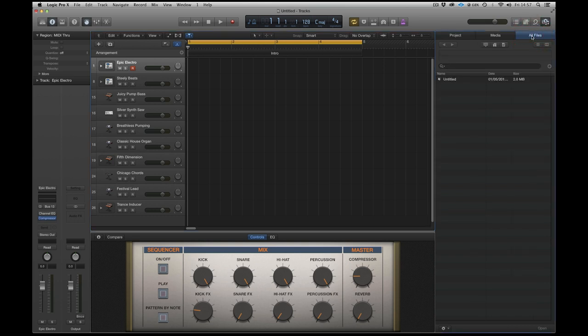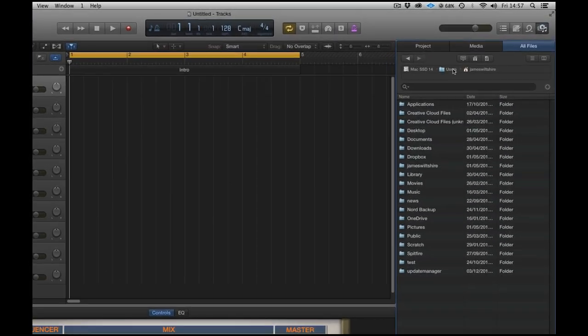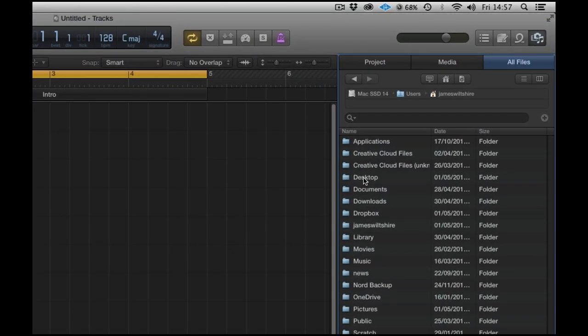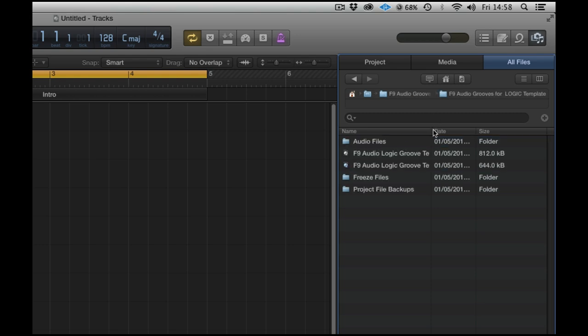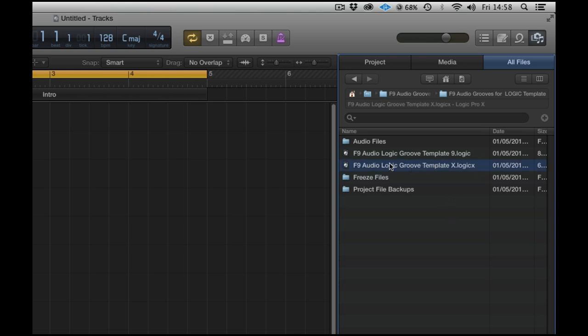I'm going to click on the All Files tab. That will take me through to a standard browser. And now I'm going to navigate once again to the position that I've got the F9 Audio Grooves folder. It's on my desktop. There it is. Click through. There's the Logic folder. And if I just move this bit over here, you can see that this is the template for Logic X.